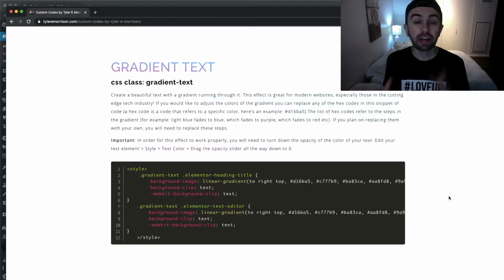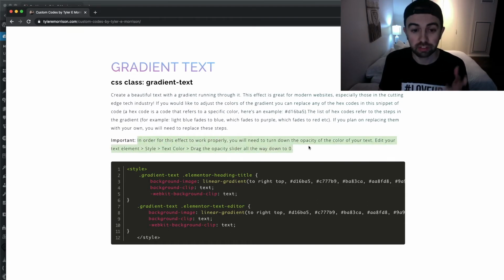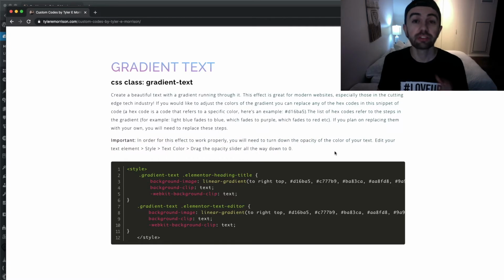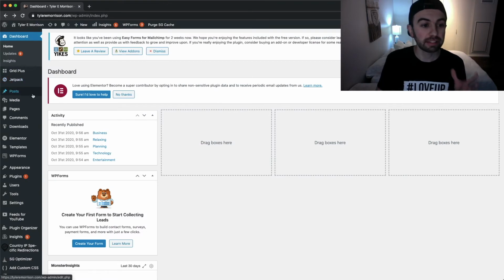All right, guys, back on the custom code page where I share my code with you here on my website, you can see we have a CSS class right here. Now, this text right here, this gradient dash text, will be very important. That's how we're going to make the effect happen. If there are any specific instructions, you'll definitely want to read this description. Right in here, I've noted that in order for this effect to work properly, you will need to turn down the opacity of the color of your text. But that's very simple. Let's go ahead and make this effect happen.